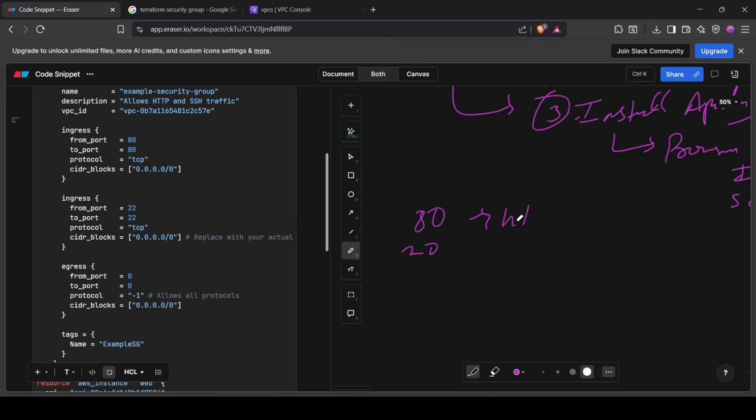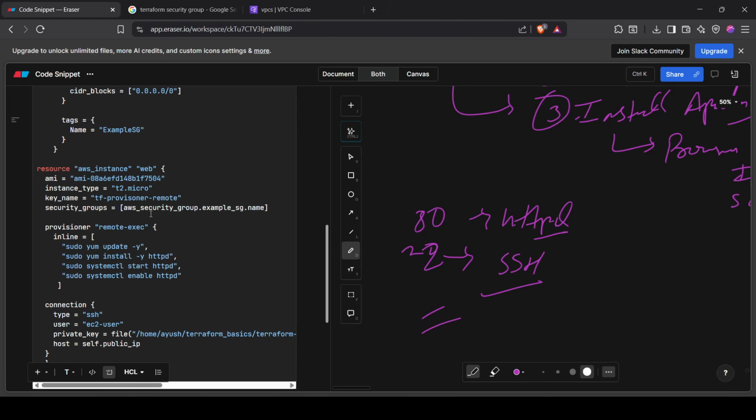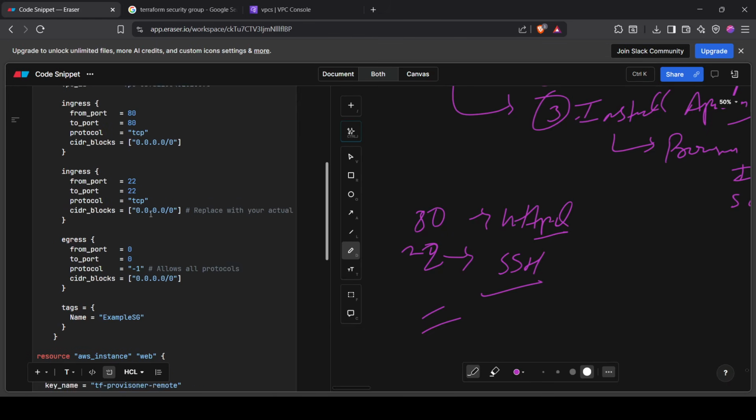80 will be used for the HTTPD, which we are going to install, that is the Apache, and 22, sorry, not 20, that will be used for the SSH connection. Okay. And the outbound, we can browse anywhere and it can connect to any IP and it can go. Okay, so that is your egress here. And in the same resource block we have the instance, so that will come up there.